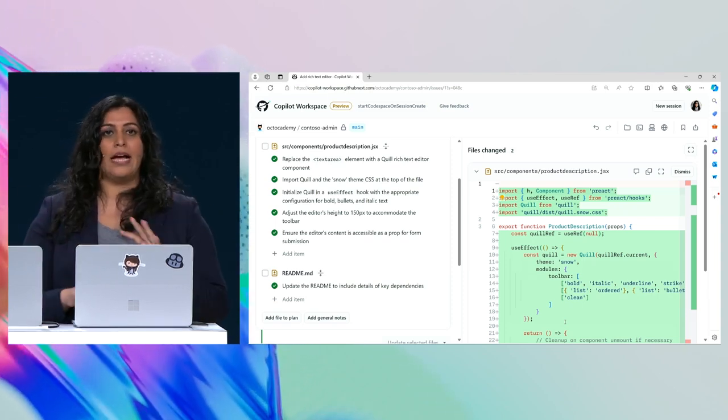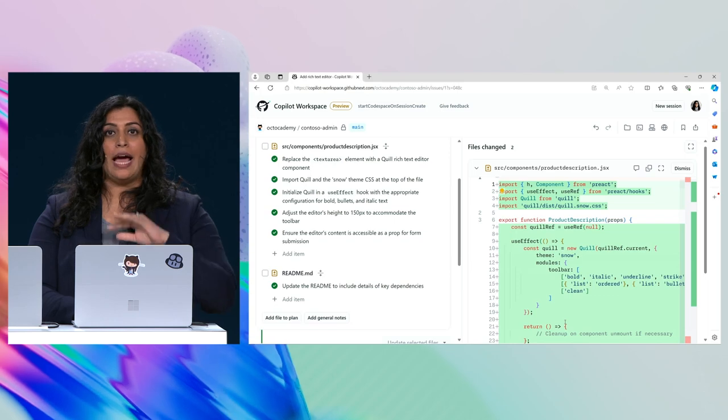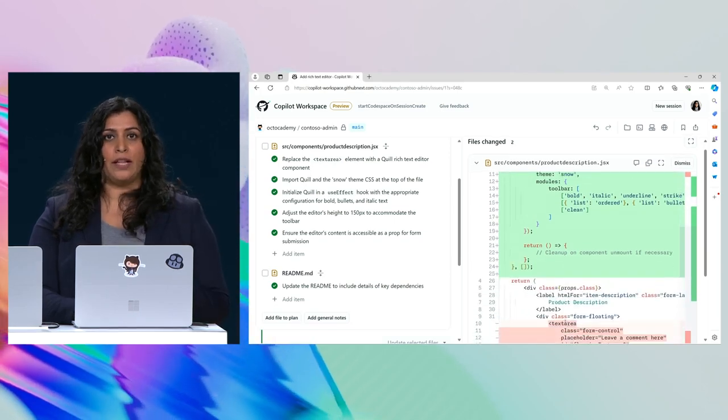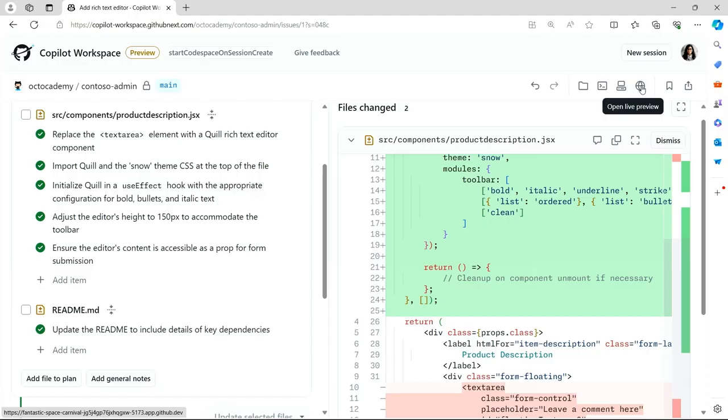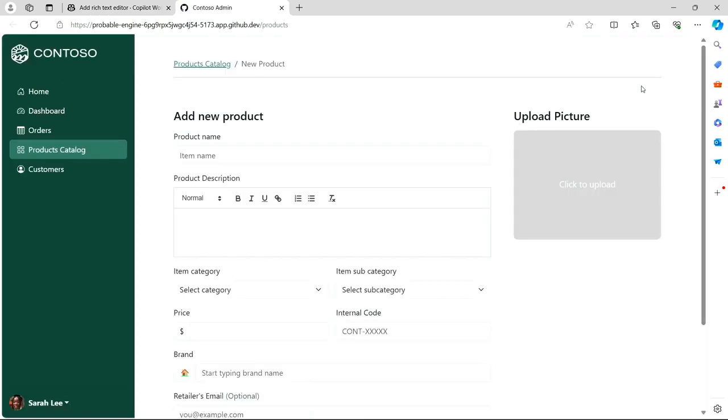And by the way, as a developer, I'm always in control. I can see exactly what changes Copilot is proposing, and I can even get a live preview. All right, let's test out the input. All right, this looks great.